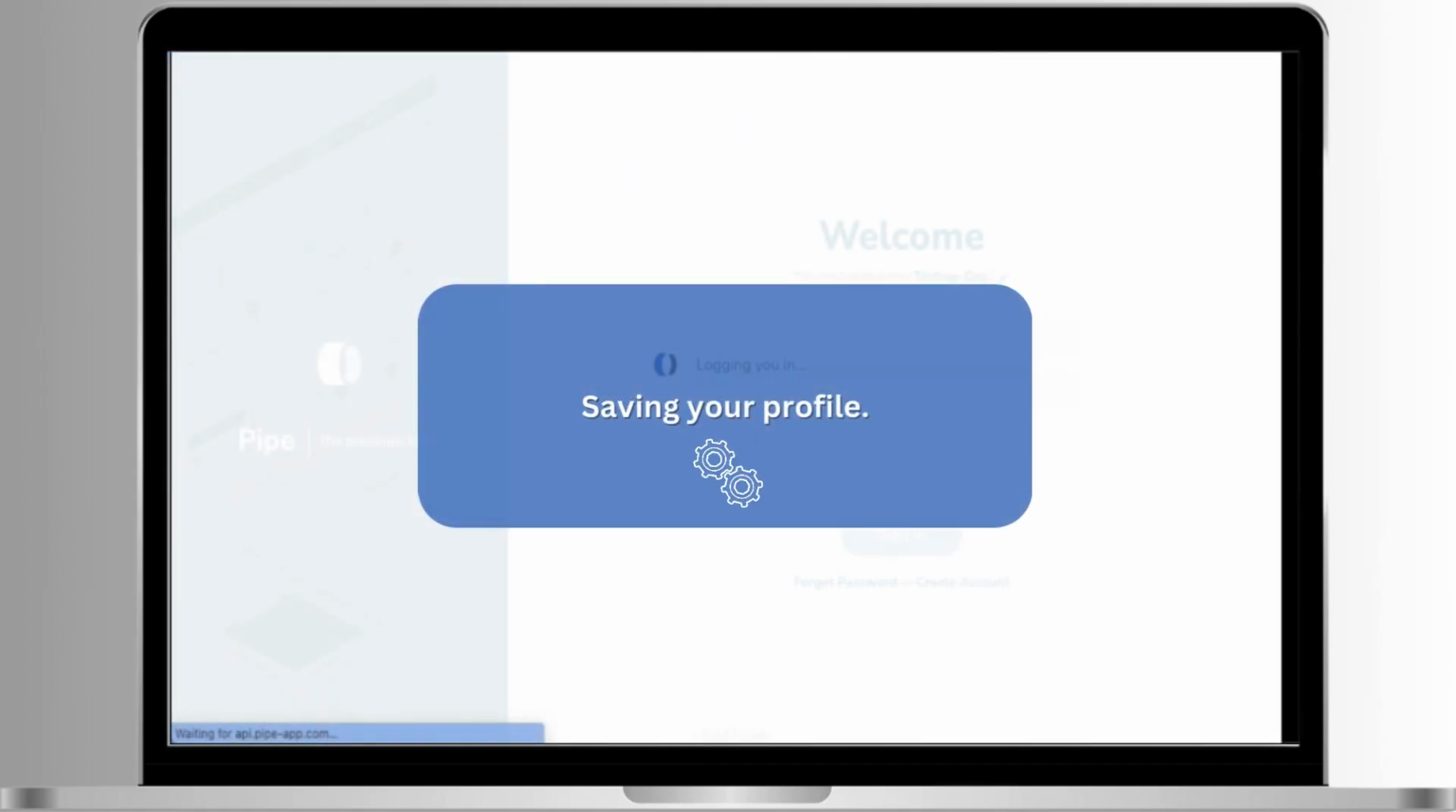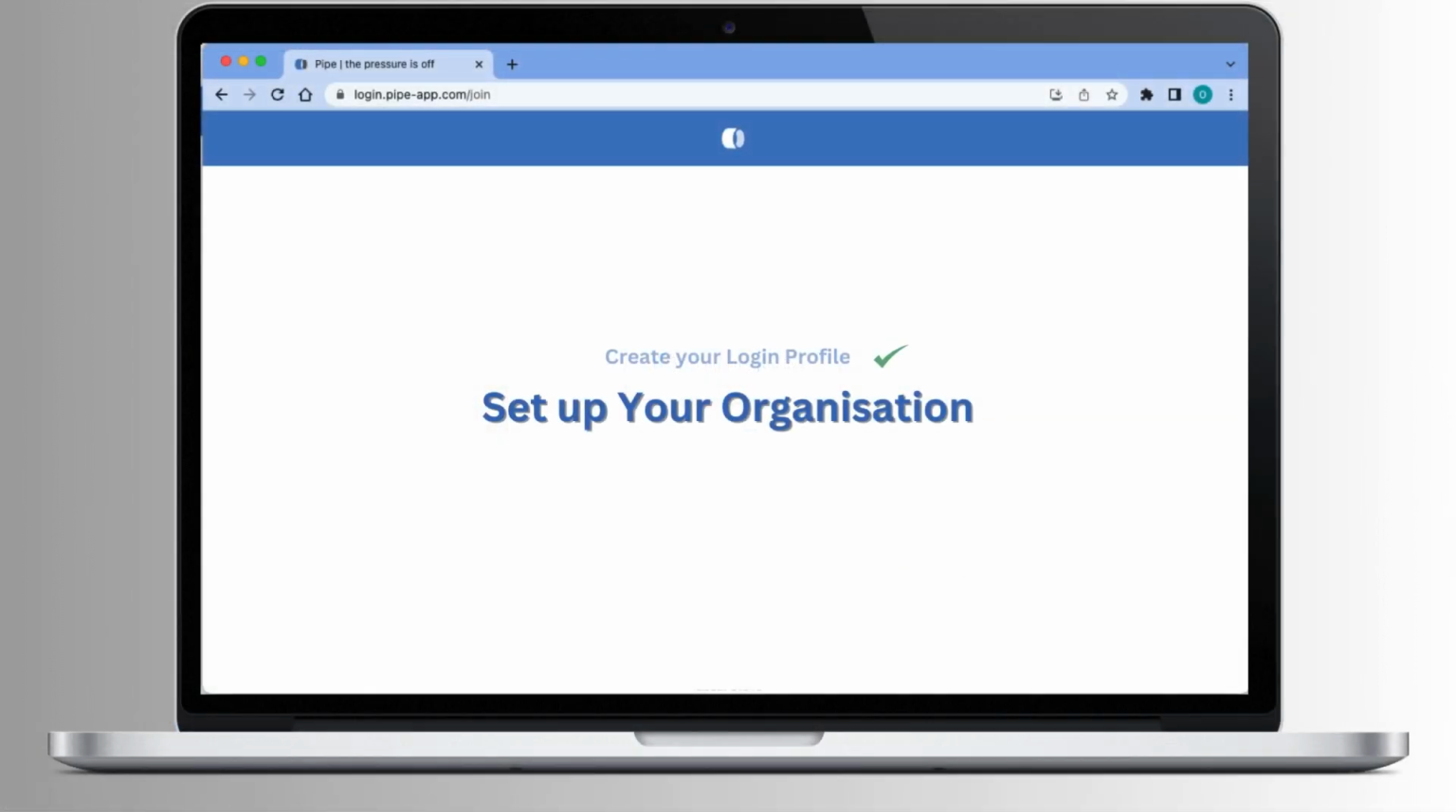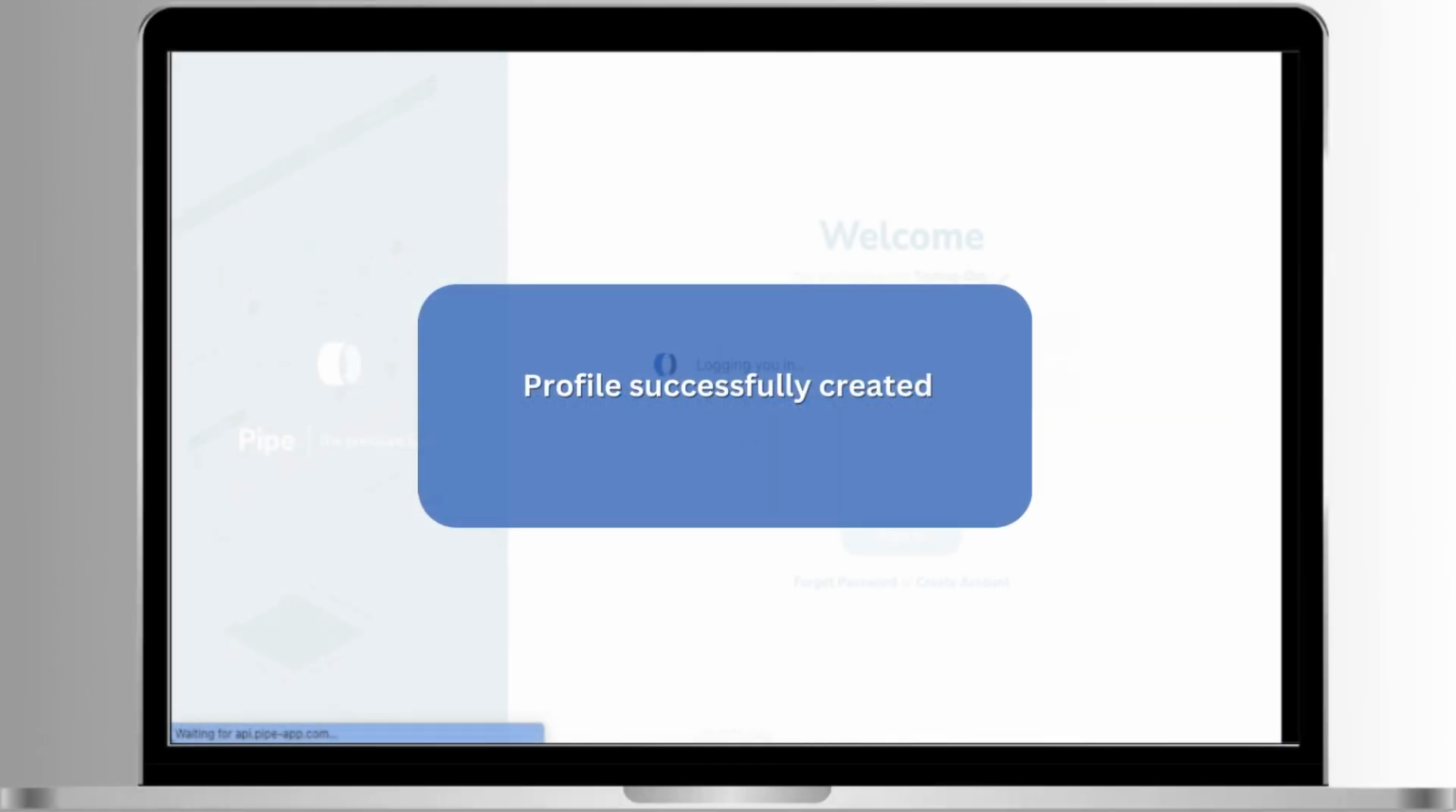We are setting up your profile and registering your organization. This will only take a moment. Please don't refresh your browser whilst your details are being processed. Your profile is all set up. We can now enter your company details.